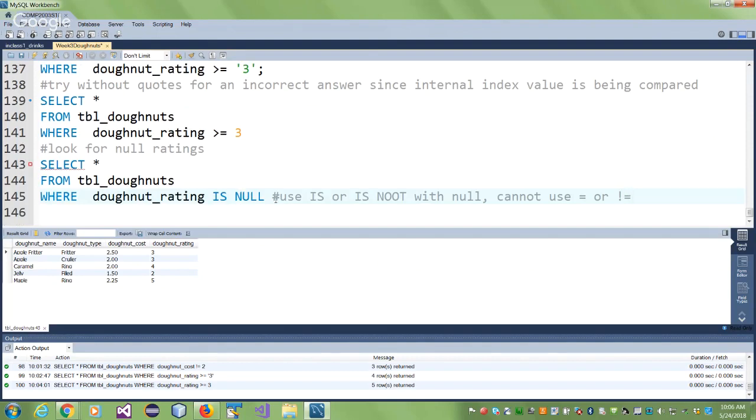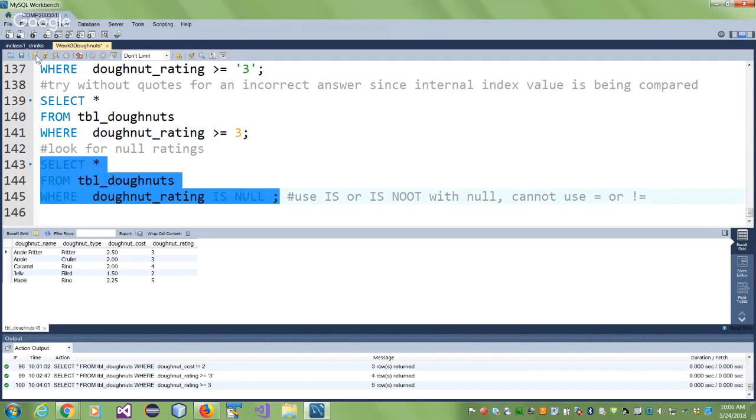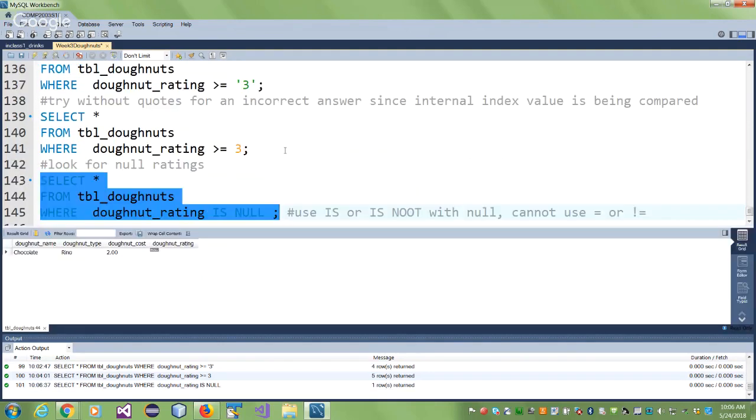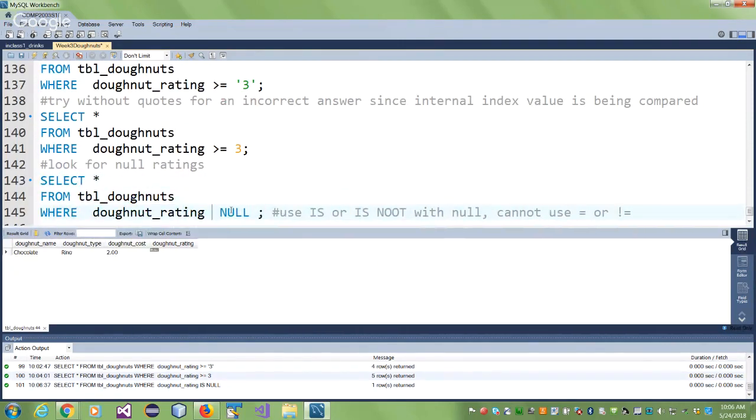Okay, so let's put a semicolon here. And let's look. I think one had a null rating. I remember one had a null rating. Let's take it and run it. There it is. Now let's change it and put an equal here. The rating is equal to null, like you would say for equal. And see what happens.